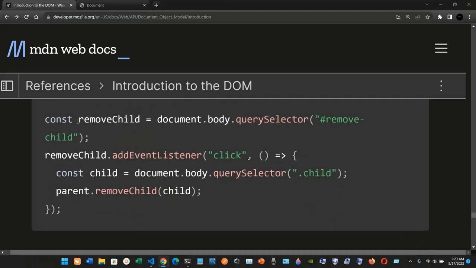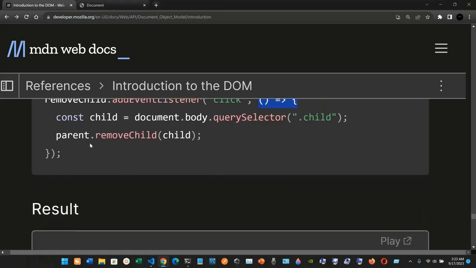Then we're gonna have the const declaration named removeChild. We're gonna set it to document.body.querySelector. Inside double quotes, we're gonna have the number sign remove-child. We're gonna have this variable removeChild.addEventListener. We're gonna listen for the click. We're gonna have an arrow function, and we're gonna have this constant declaration named child. We're gonna set it to document.body.querySelector. We're gonna pass in, inside the double quotes, .child. And finally, we're gonna have parent.removeChild, and we're gonna pass in child in the parentheses.